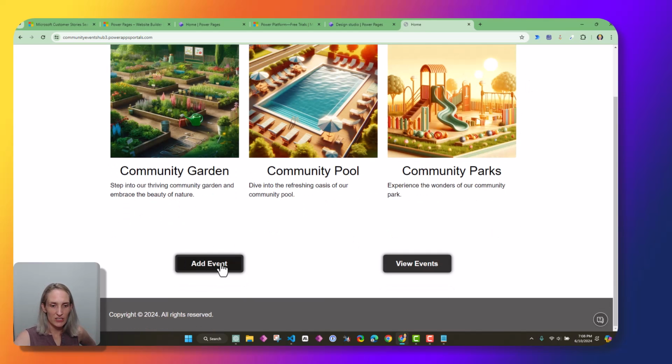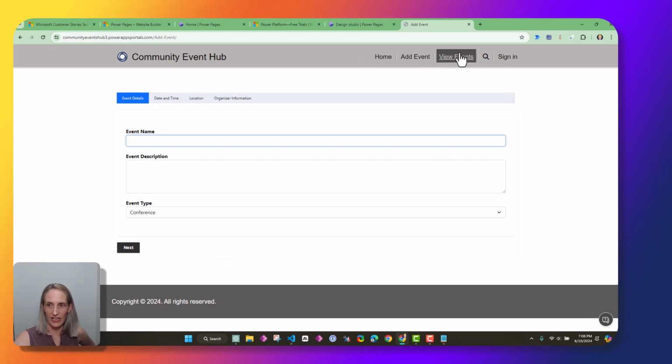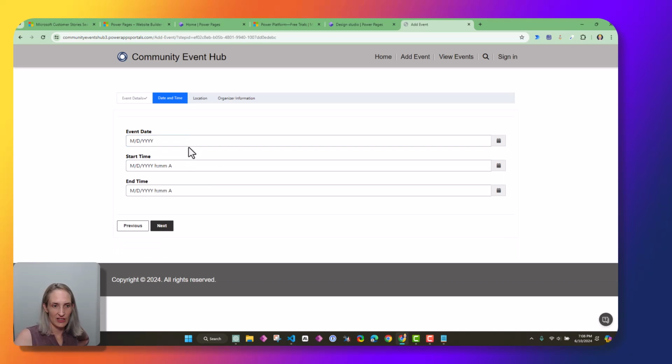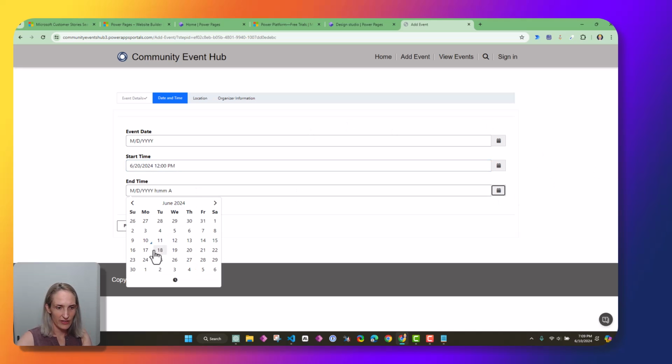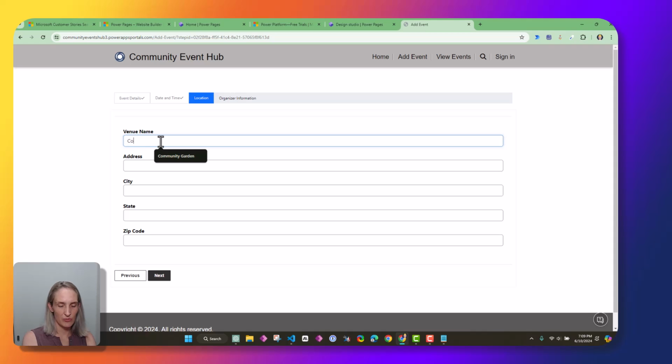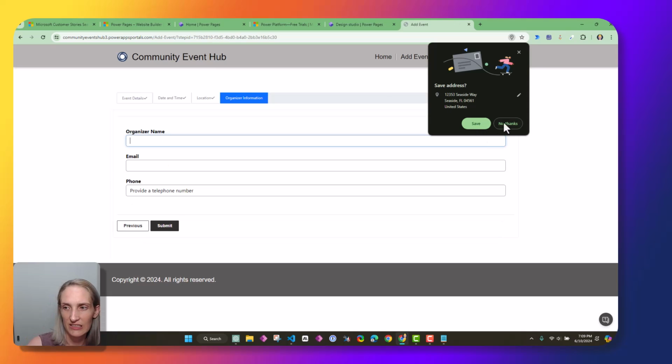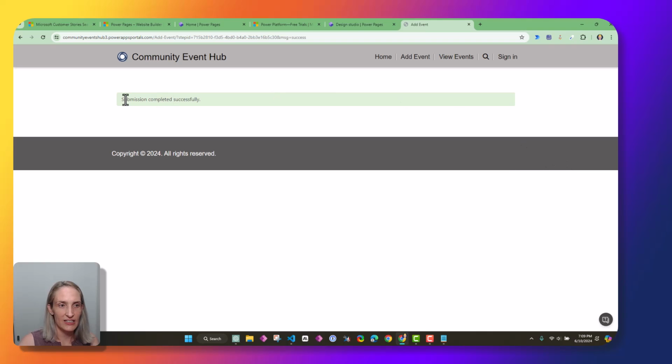And so now if we go back to our home page, we have our community garden, community pool, community parks. We've added an event. We can view events. So let's go add one more and see what happens. All right, so here, this is gonna be the community park kickoff meeting or event. And we're gonna bring all the kids because we are gonna play. The date and time, I'm not even gonna fill this one out because it doesn't do anything. But this one I'm gonna put on the 20th at noon, and it will end the 20th at 1:30. The venue is gonna be community park. Here's the address. Next. The organizer information, still gonna be me, no thanks, and submission completed successfully.